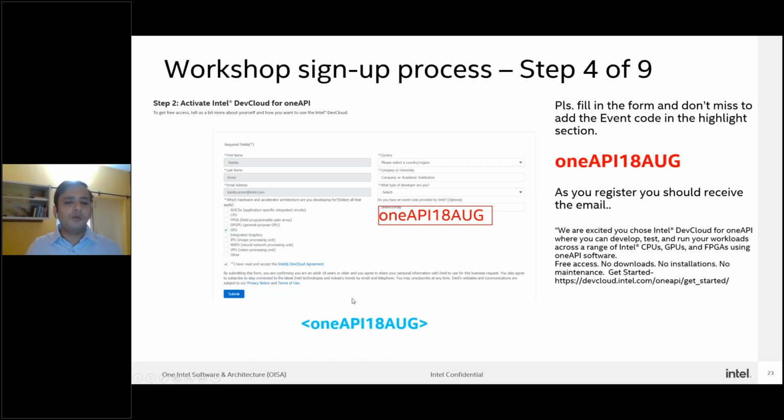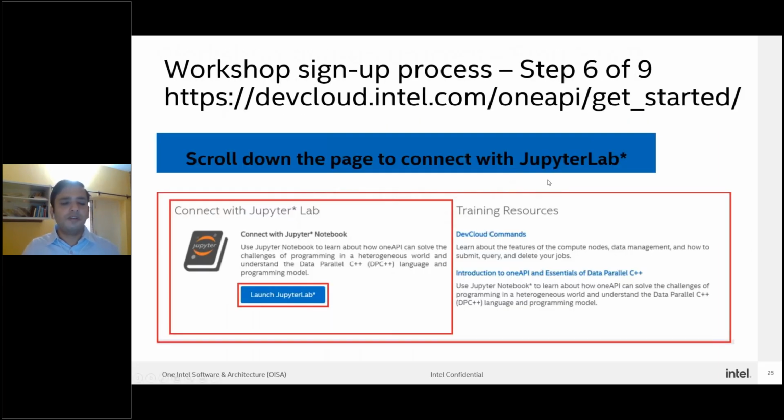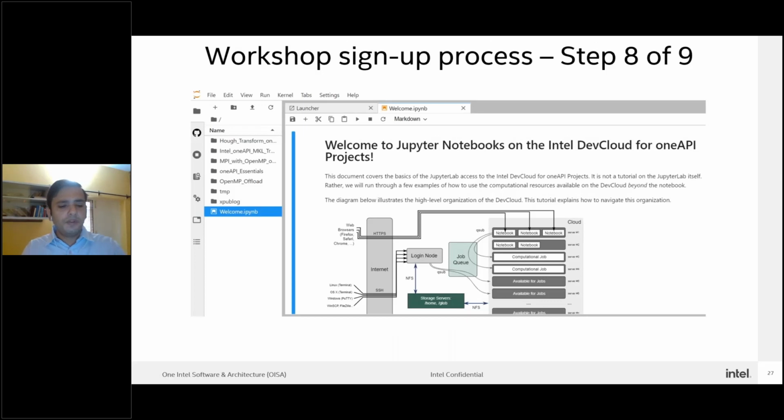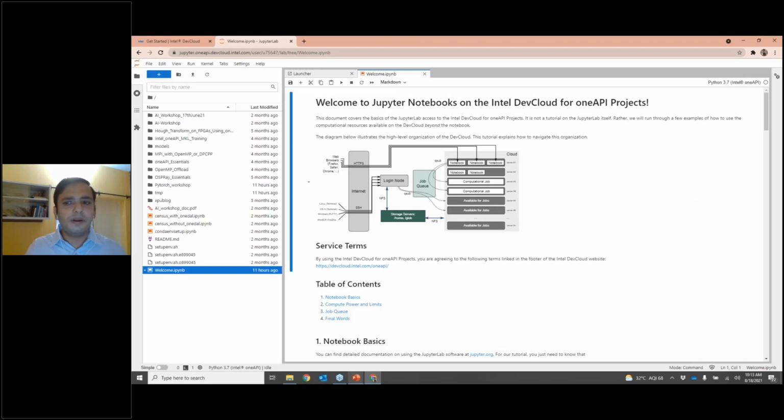That will take you to the oneAPI and then click on submit. It will take you to the oneAPI getting started page. Scroll down to the bottom and you will have the launch Jupyter lab. Once you launch the Jupyter lab, if your server is not running, you may get this, or you may not get this. Then click on launch server and then you should be at the screen. That is where I am currently. Please give it a few minutes, depending on your network speed. It may take a few minutes extra.